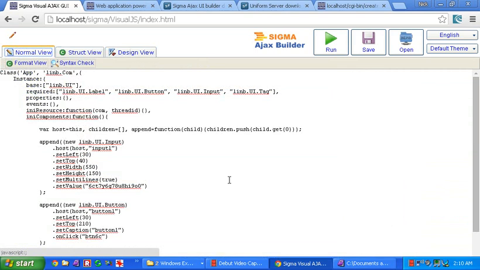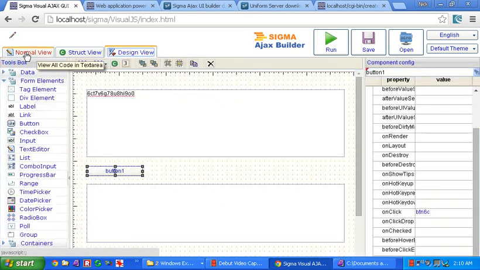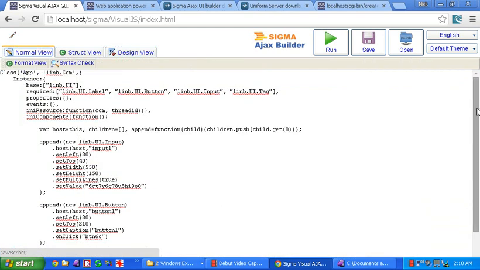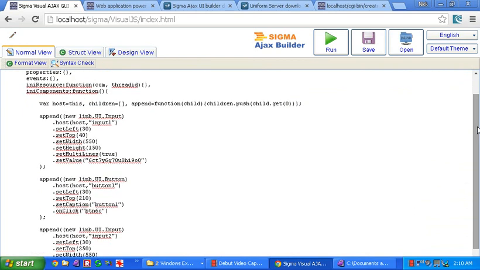So let's go back here to the normal view. You can see in the code everything that you saw in the design view is reflected directly in the code, and very, very simple code to read. A day or so and you can get really comfortable with this syntax. So we have an input. It's called input 1, input widget, and all the sizing and positioning, set multi-lines true. You can see that was checked in the properties, and also the value in that is set.